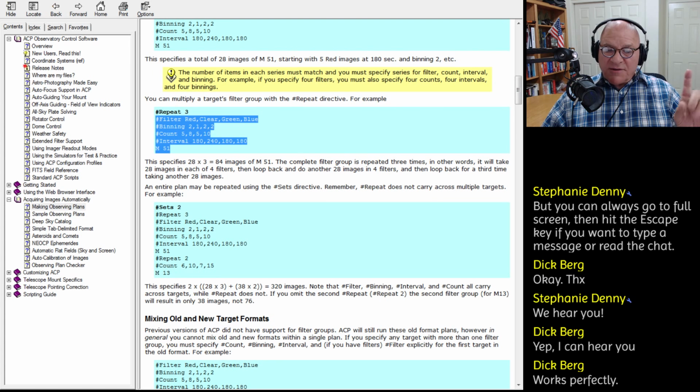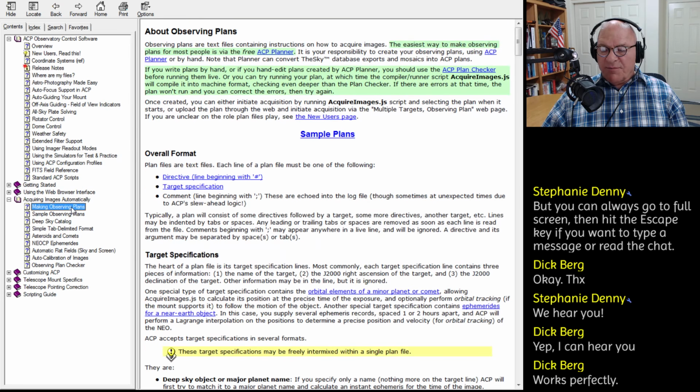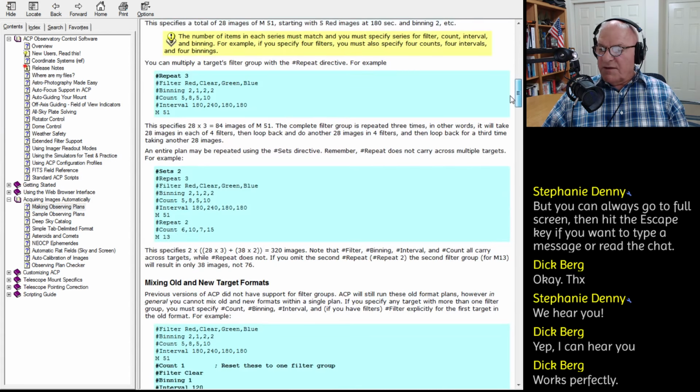You can always go back to this info. It's under Making Observing Plans: ACP Help, Acquiring Images Automatically, Making Observing Plans, and then go down here and read.